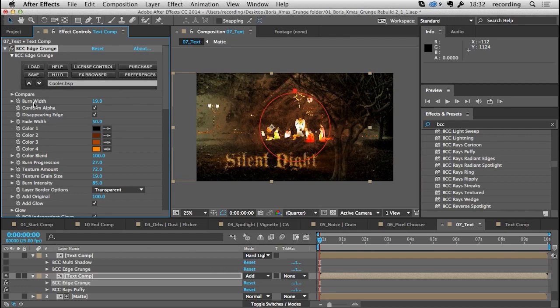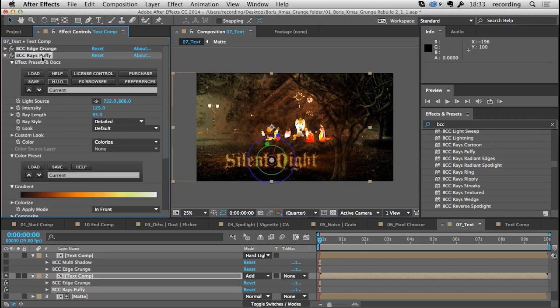By the way, in Edge Grunge, you've got lots of settings. So if I want to adjust the burn width, if it's a little bit too much, I can just reduce it a little bit, and adjust the fade and the burn progression, things like that. I can have it animate over time. And of course, you can adjust the progression using the built-in controls there as well. So let's close that up and let's have a look at Raise Puffy.